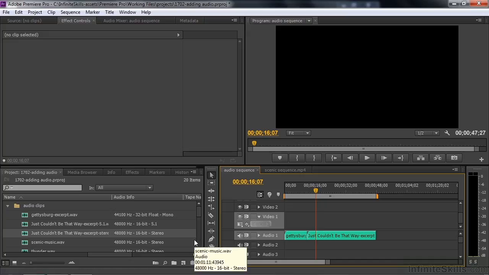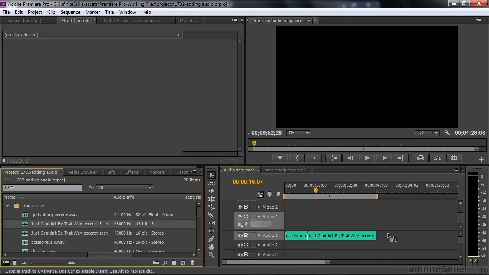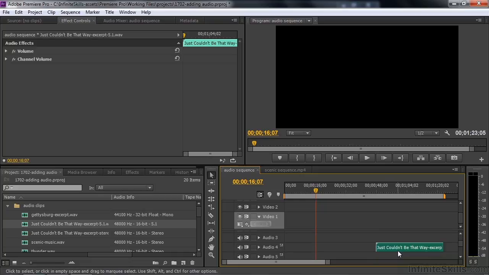I want to try to add a 5.1 clip here. If I try to add it to this track, it looks like it's going to add it there, but it's actually going to put it down in the first 5.1 track. If I scroll down, you'll see that there it is right there, 5.1.